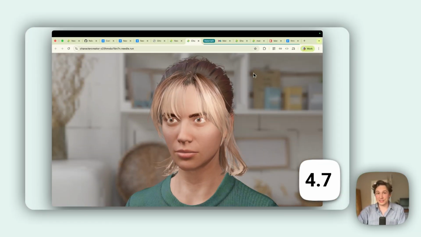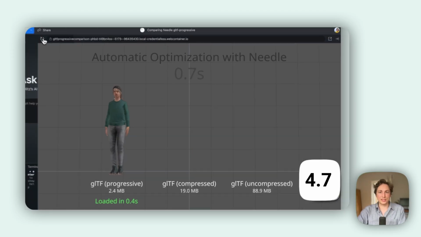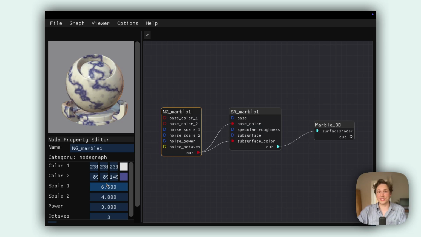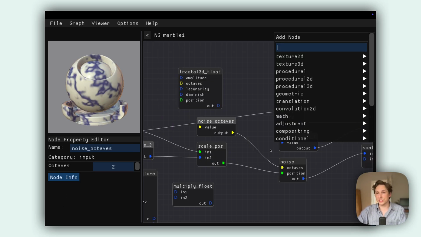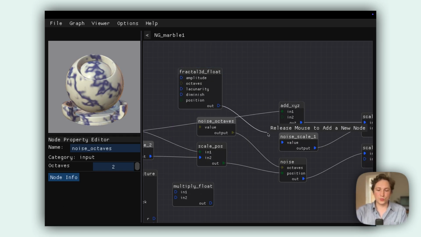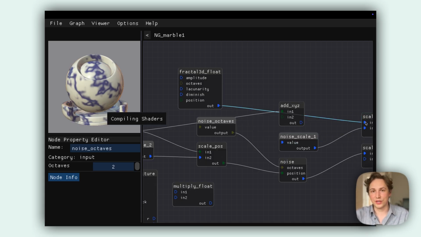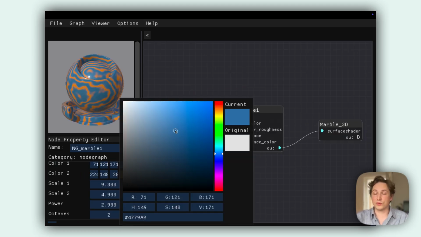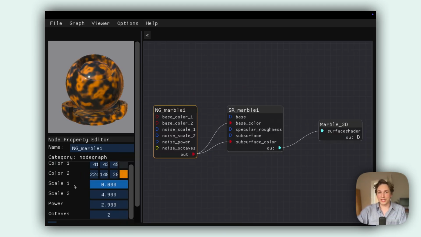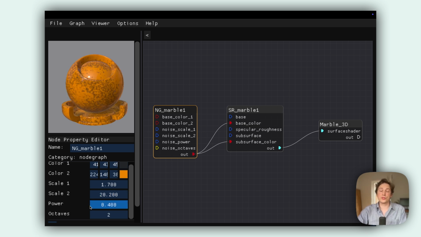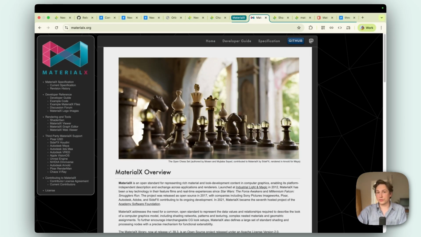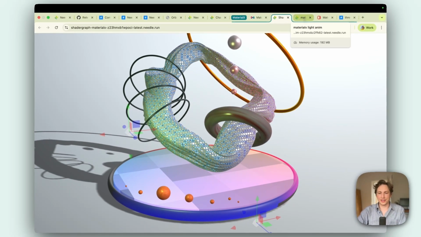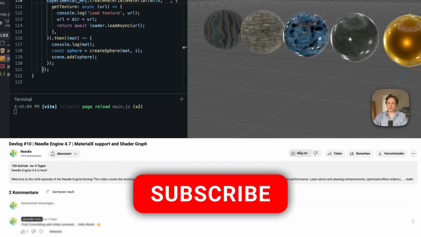And by far the biggest and most exciting thing that ships with this release is MaterialX support. MaterialX is an open standard for representing rich materials for both real-time and offline applications. And we're excited that it's now supported in Needle Engine end-to-end. That means you can export MaterialX from our Unity integration. You can use MaterialX in Needle Engine in the browser, and you can even use MaterialX materials in Three.js. This is an exciting new feature, and we can't wait to see what you build with it. And we're going to cover it in more detail in a separate video.